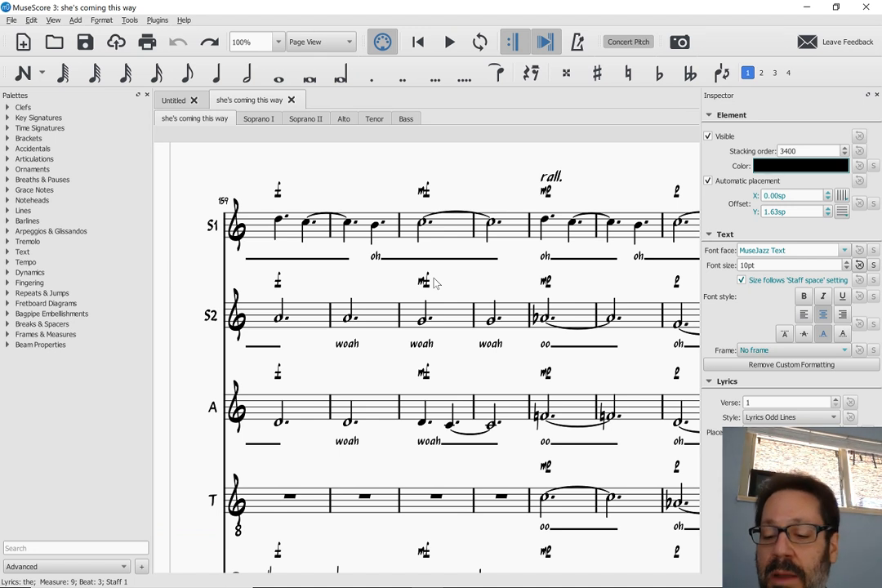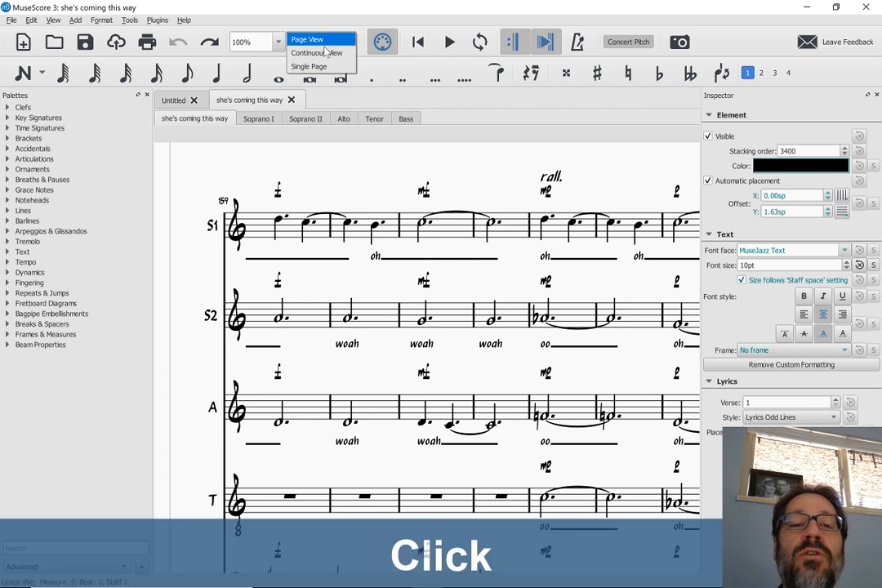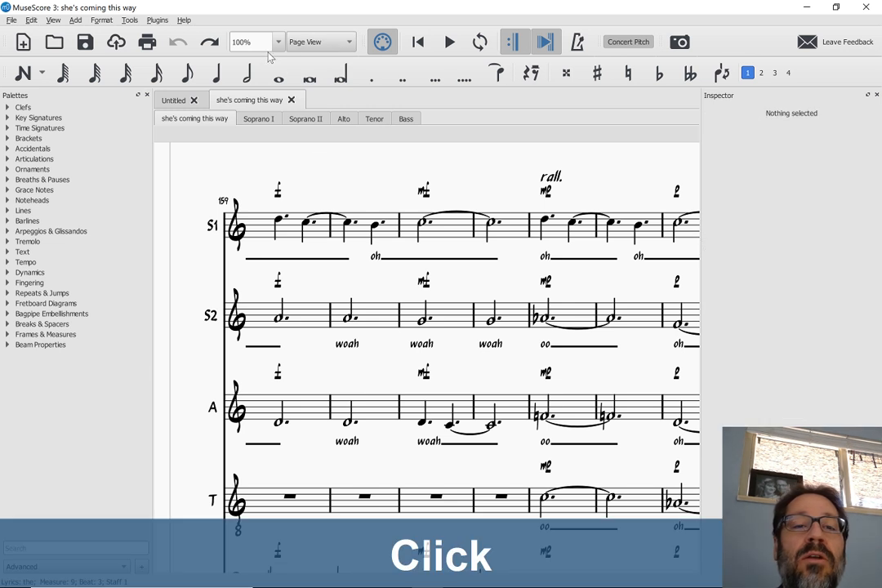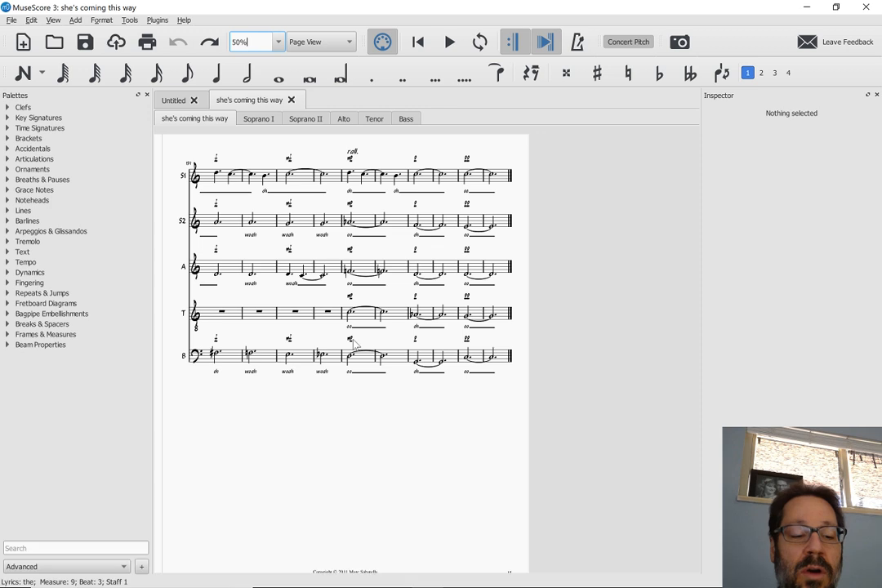The end key, or FN plus right arrow. So those are some of the ways of moving around in your score. One of the other things that you want to be aware of is, here's page view. If I switch to continue, well, let me actually use the zoom command while I'm at it. I'm going to zoom out so you can see a little more of what's happening.